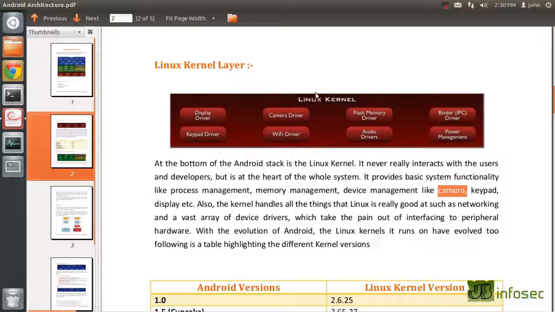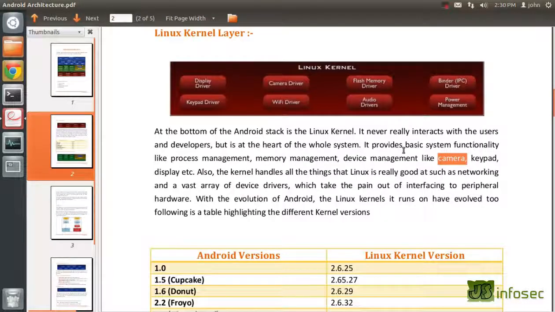So basically the Linux kernel layer has various drivers such as the display driver, camera driver, flash memory driver, binder, which is nothing but IPC, which means inter-process communication, keypad driver, Wi-Fi driver, audio drivers, and more. So the Linux kernel layer is for basic system functionality.